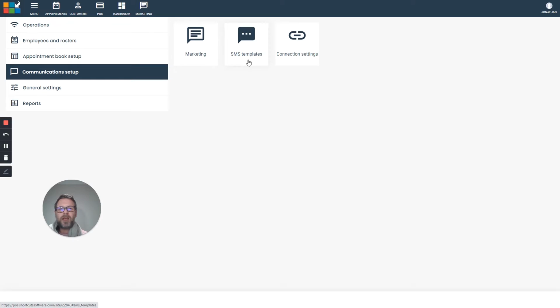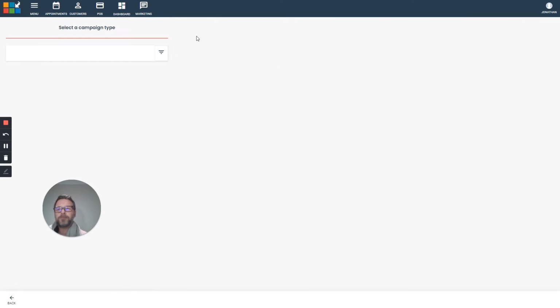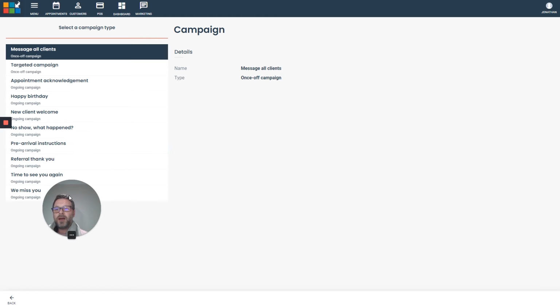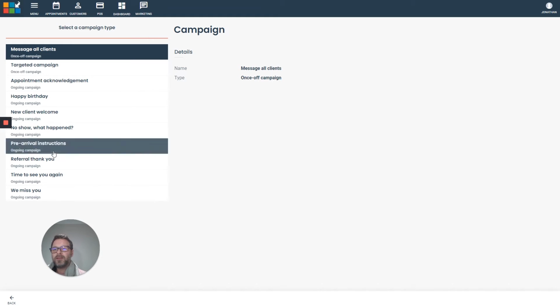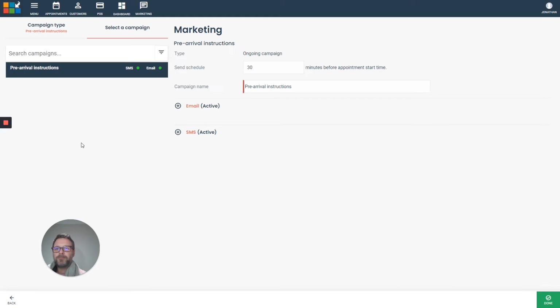We've got marketing and SMS templates. So first of all, we're going to go into your marketing. So as you can see, we have our marketing campaigns there down the left-hand side. And about 2/3 of the way down, you'll notice the pre-arrival instructions. Just going to select that. Now, already in my little demo site here, we have this up and running for our clients. I'm going to show you what we've got running here.